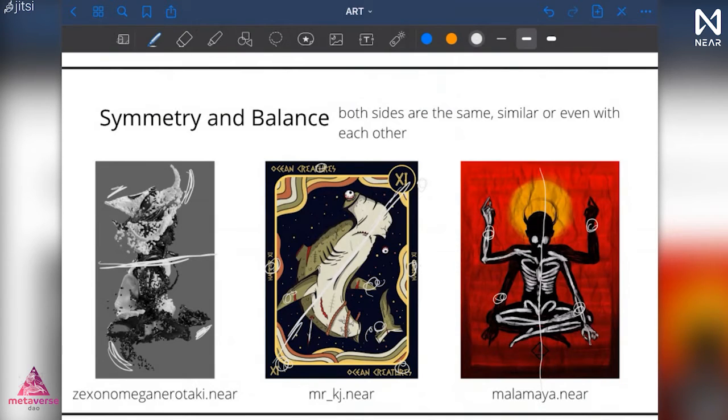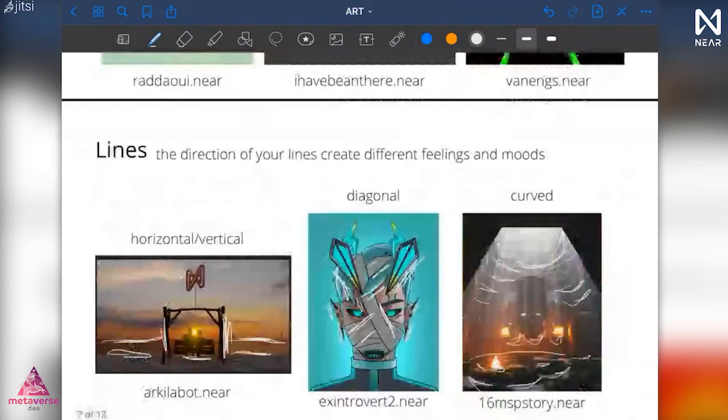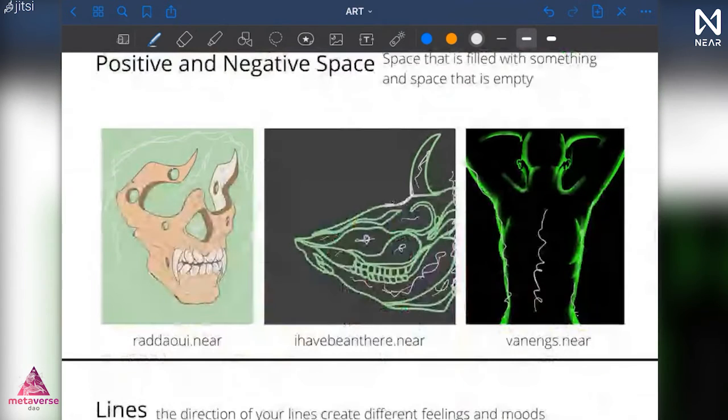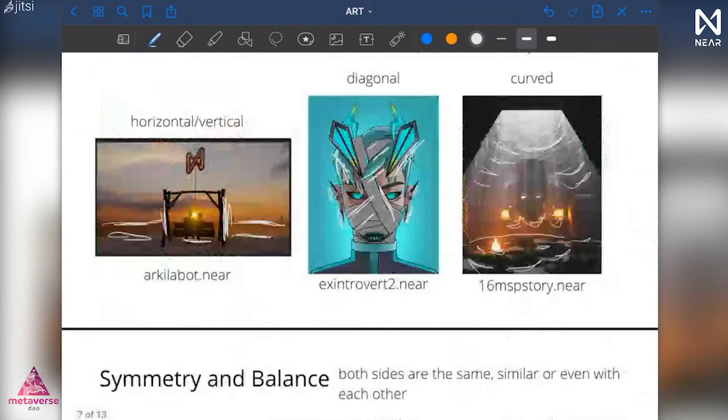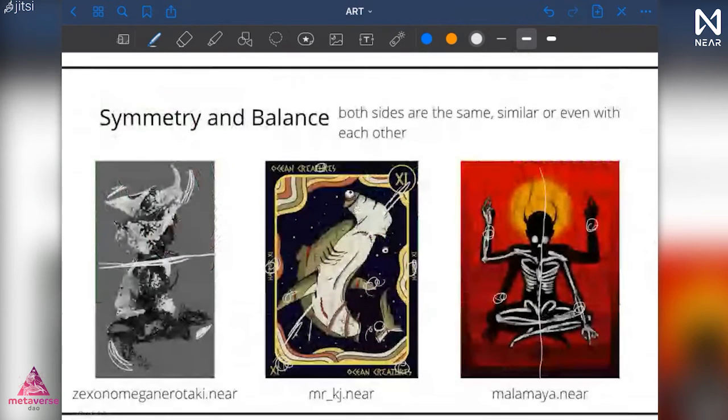Like here, like this one, it's not centered, it's not even. What happens when you put something all on one side? How does that feel? How does that make it different? And so symmetry and balance is something that you can really play with and create different moods, different feelings.